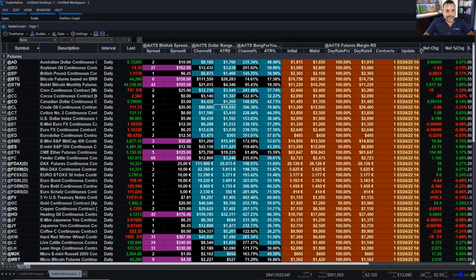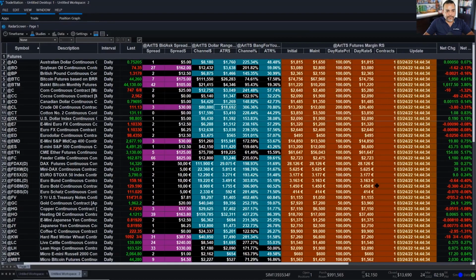This gives me margin. There are some things here that I probably can hide if I wanted to. For example, here's contracts. There's always one all the way down. If you don't know this, this is an indicator that has 6 different columns, and you probably don't need all of them all the time.